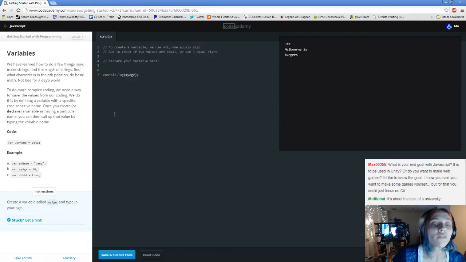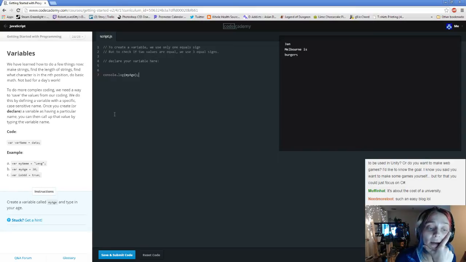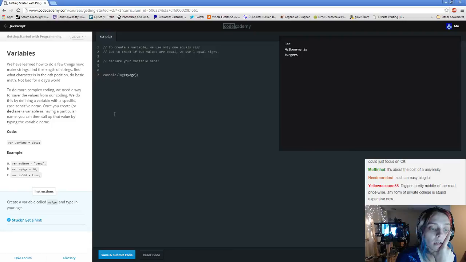Anyhow, we have learned how to do a few things. Make strings, find the length of the strings, find what characters are in the nth position, do basic math. Not bad for a day's work. To do more complex coding, we need a way to save the values for our coding.